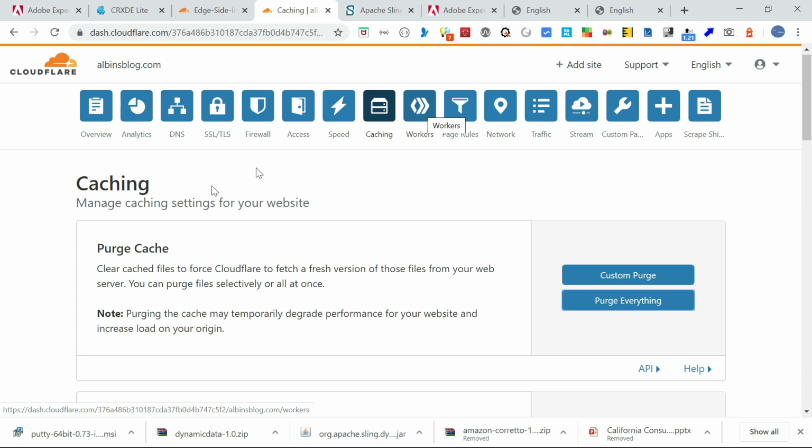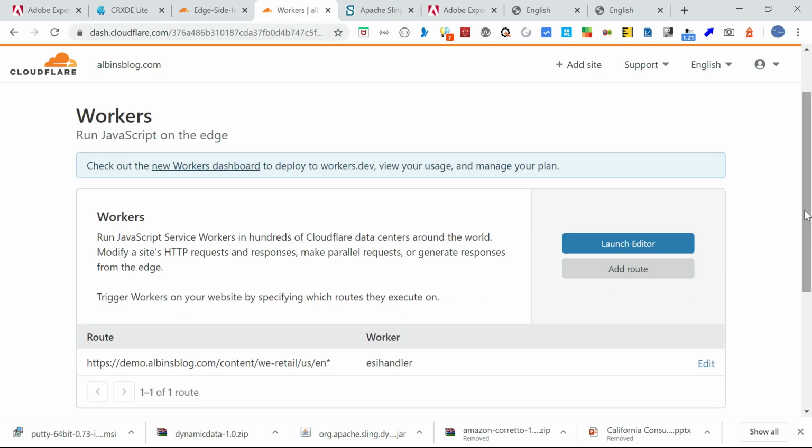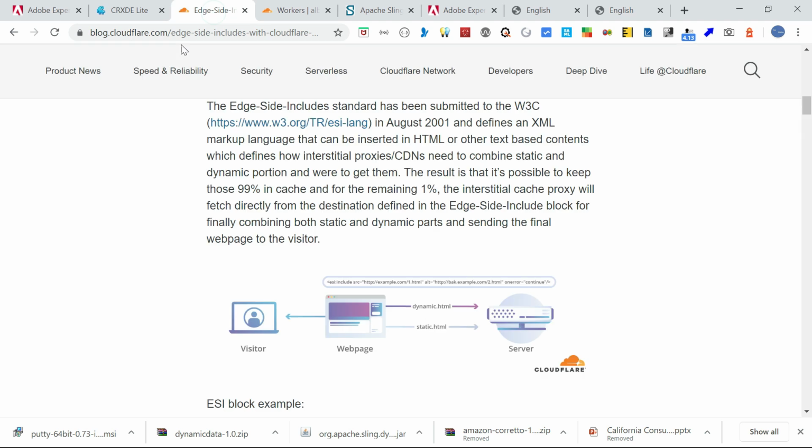So here I already configured a domain called demo.albinsblog.com. Now what I did is I created a worker. You can create a worker and assign that worker to a route. So I followed this particular blog to enable that.